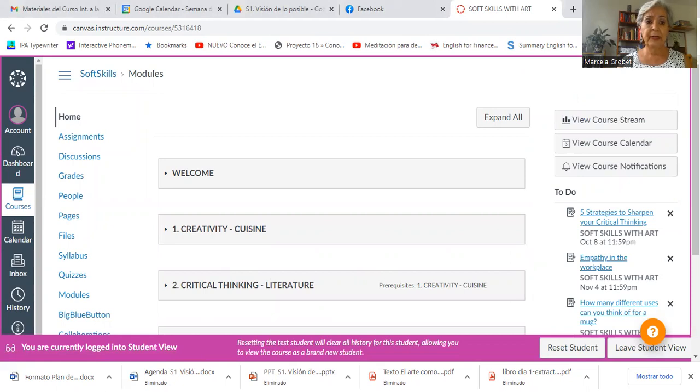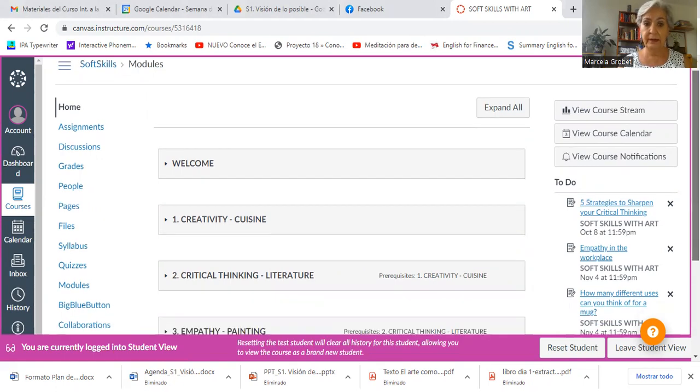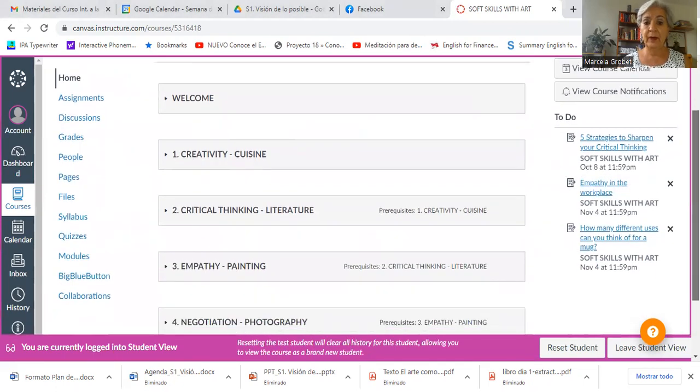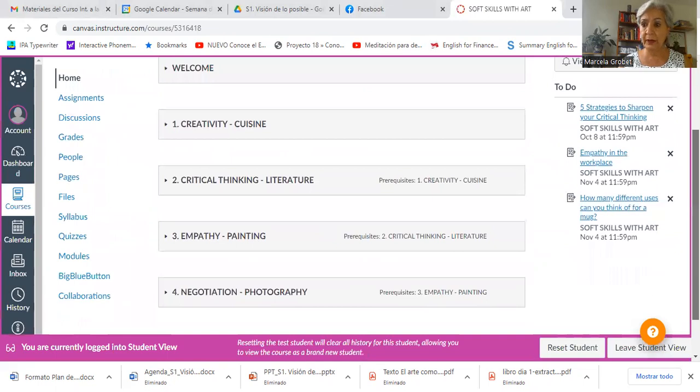So over here, you will have the different modules of this course. In this case, you can see there is a welcome. What you can see are only 4 modules, the first 4 sessions that we will have: the first one on creativity, the second one on critical thinking, the third one on empathy, and the fourth one on negotiation and photography. I will be uploading the contents little by little, all right?